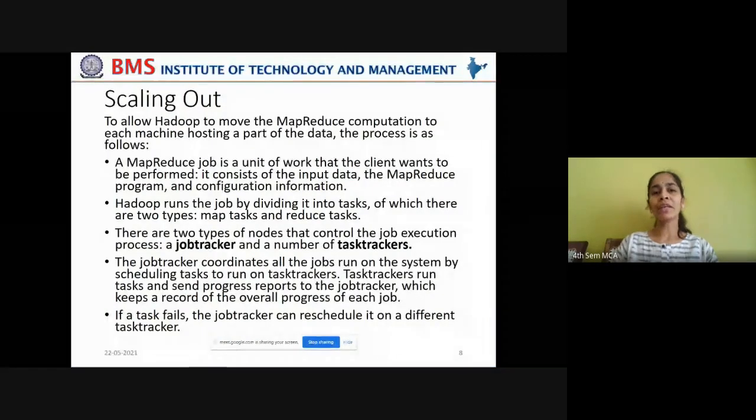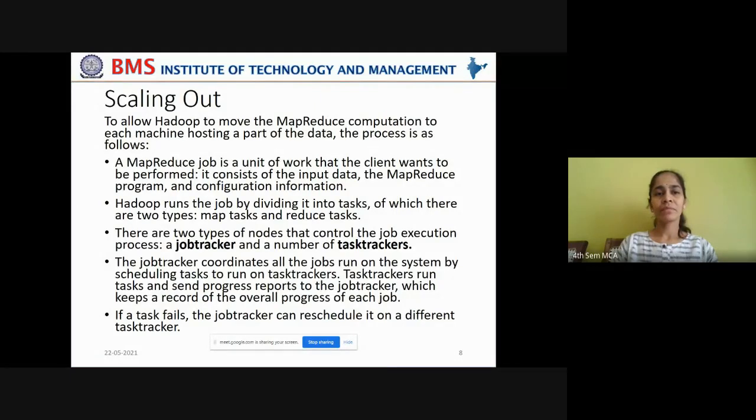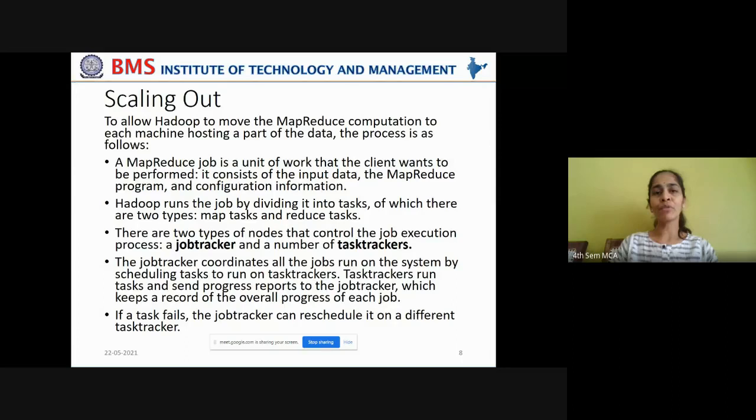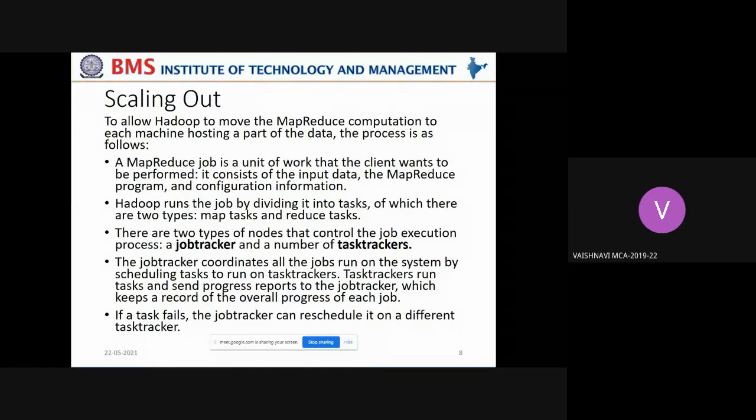Shall we move on to the next topic, scaling out? Kavya? Akash? Are you all there, Vaishnavi? Yes, ma'am. Did you understand? Can we move further? Yes, ma'am.